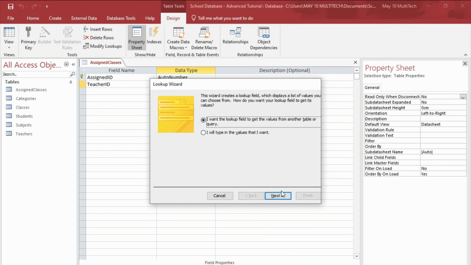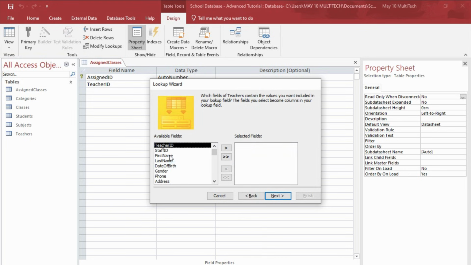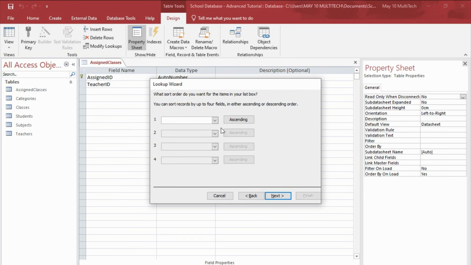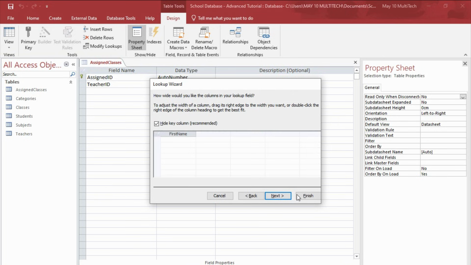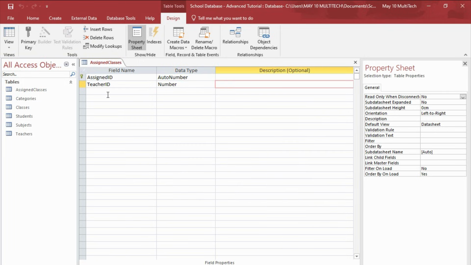So here we just go to next, then we come to the teachers table, select that one, go to next. This one we select first name, then next. This one let's go to sorting by first name, next, then finish. So this one we want the teacher's name, we want the full name to appear.